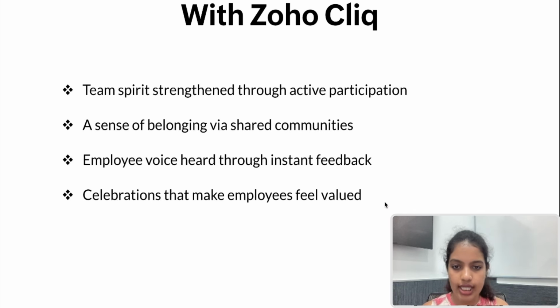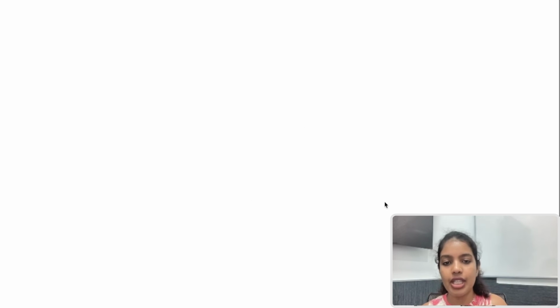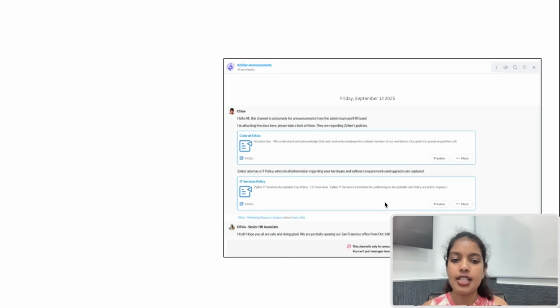Teams connect more easily, which fosters collaboration and a shared purpose. Employees obviously feel included and confident that their opinions matter, while celebrations and acknowledgements of achievements reinforce motivation and commitment across the organization. On the right, you can see the announcements channel that serves as a central hub for all company updates. Policies, events, and important notices are visible to everyone, ensuring nothing gets overlooked.